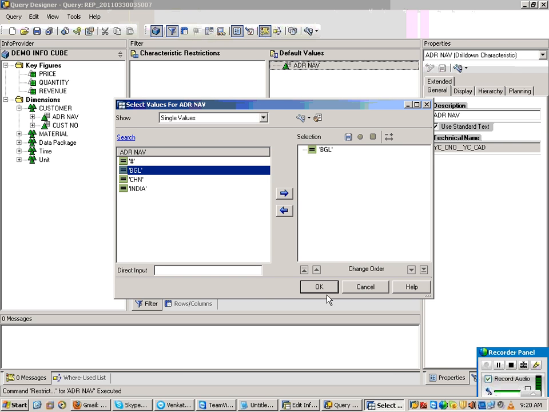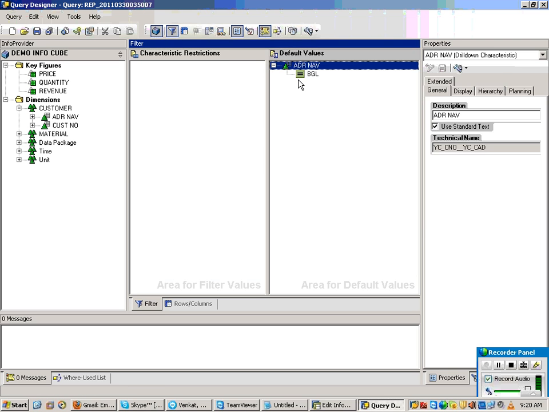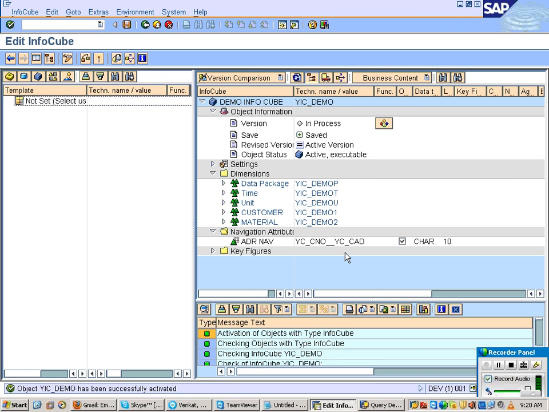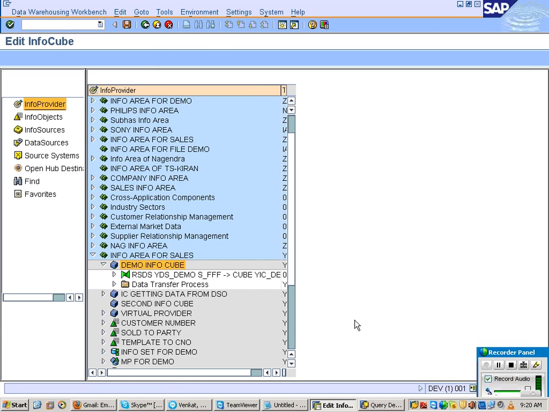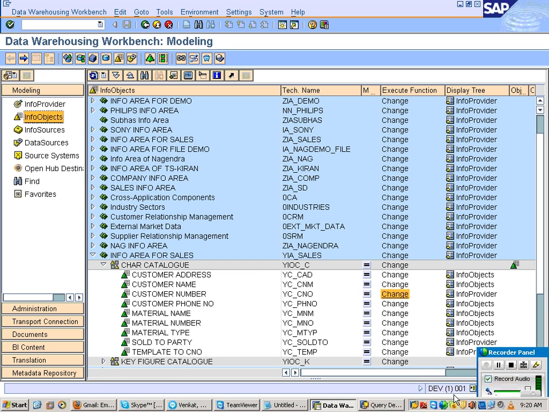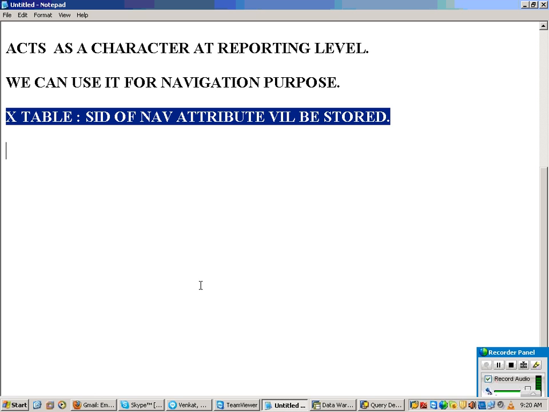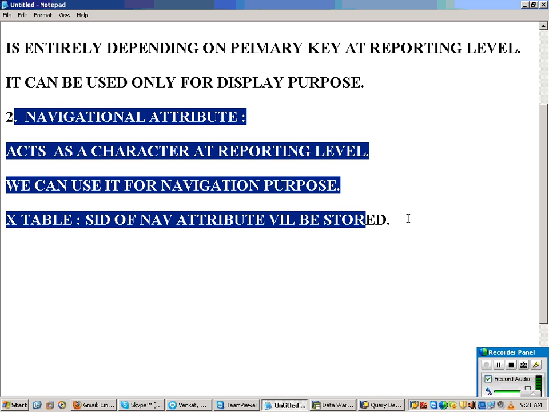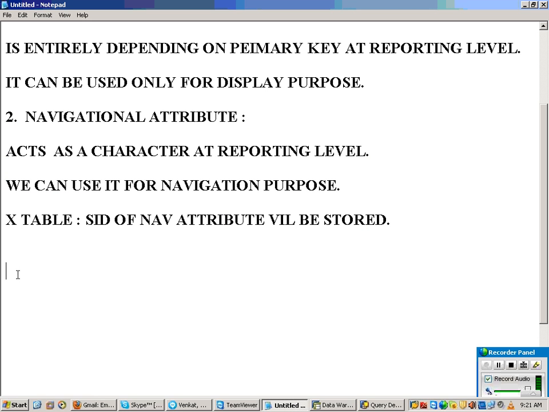Clear now? Can I apply a restriction? Everything is done. So like that. Can you see now how to make it a navigation attribute? When you make it a navigation attribute, you have an extra table called what? X table. So is it clear what a navigation attribute is? Any doubts with navigation attribute? Done. So now the third one we are going to discuss is called exclusive attribute.